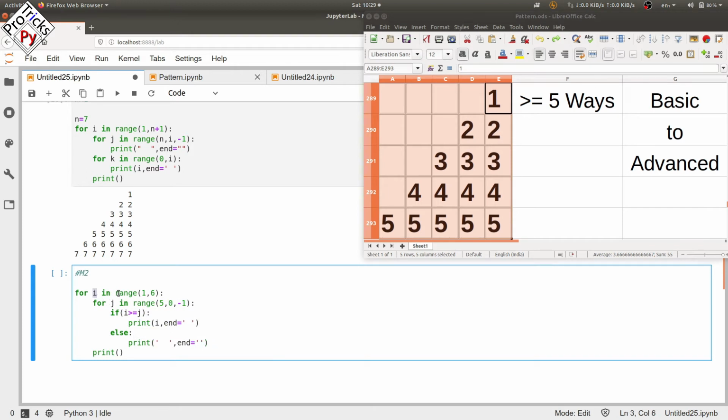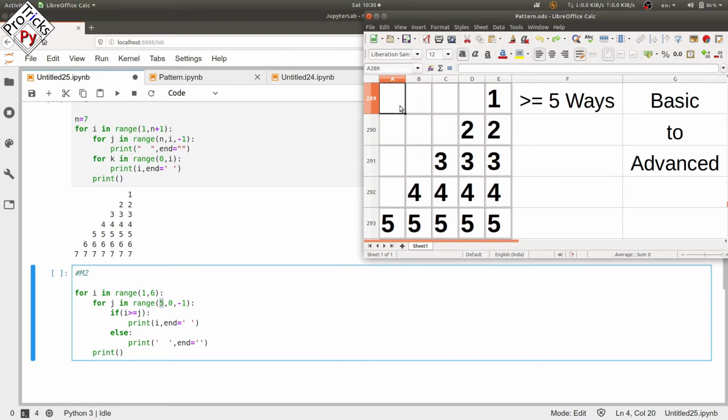So when i is equal to 1, the inner loop will go from 5 to 0, because 0 is not inclusive here. So it will go 5, 4, 3, 2 and 1, that is 5 times. So we are running the inner loop, that is for the columns, 5 times. In each iteration it will be running 5 times.